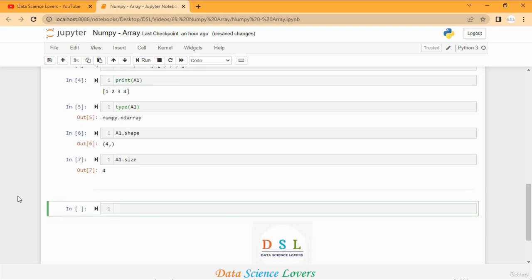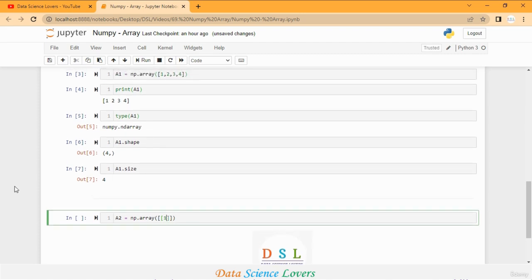Now we will create a 2D array. Again I will assign a variable name for my 2D array. I am assigning now a2. a2 equal to np dot array. Syntax to create a array. Here I will pass two square brackets because I have to create 2D array, and then I will pass the values 1, 2, 3, 4. This is my first element of this 2D array, and in second I will pass other values 5, 6, 7, 8. So this is how I will create a 2D array, means I have to pass two square brackets here.